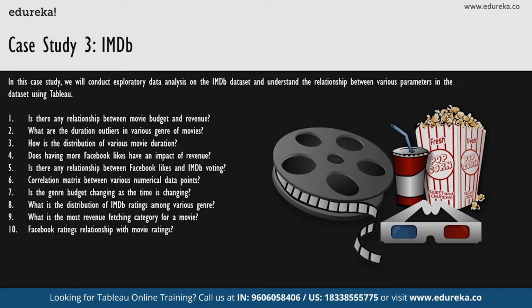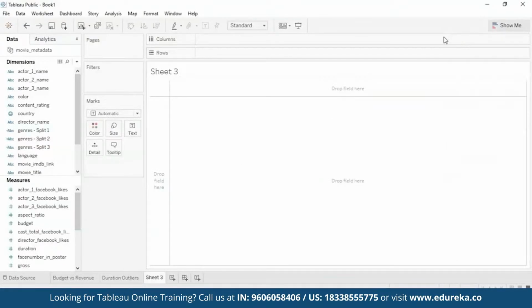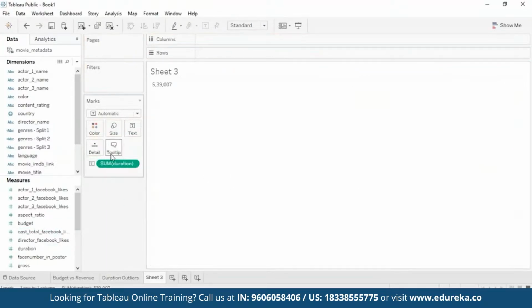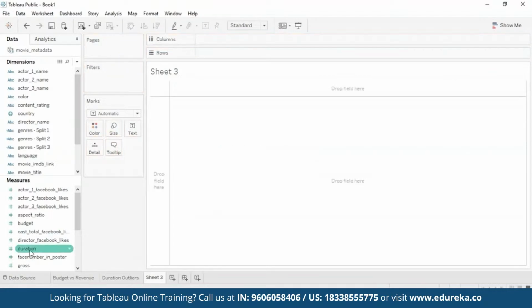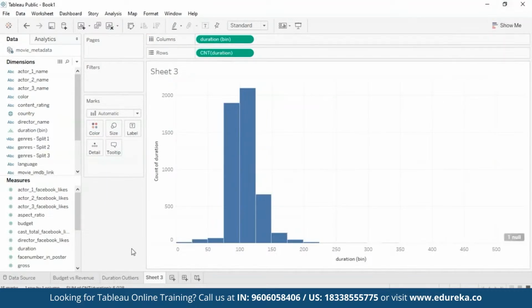So according to this question, we have to find out the distribution of various movie durations. So for this, we are going to go for a histogram type chart. So I'm going to bring in the duration and I'm going to create a histogram, and as you can see, it is a basic histogram which is skewed a little bit towards the right, and in the duration bin of 99 minutes you have the maximum number of movies.